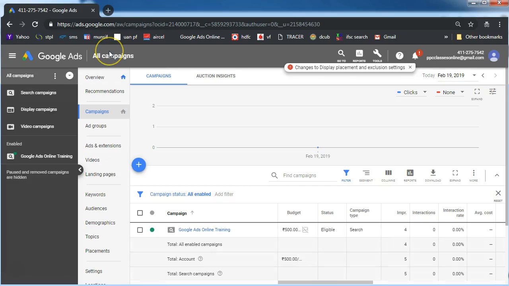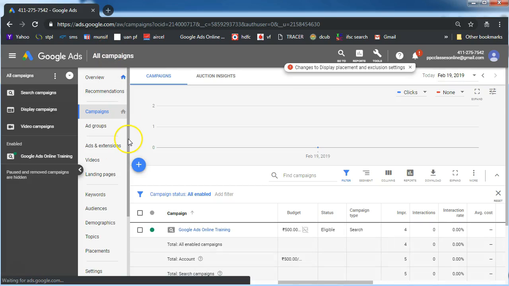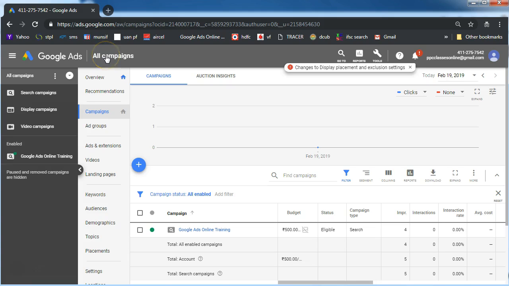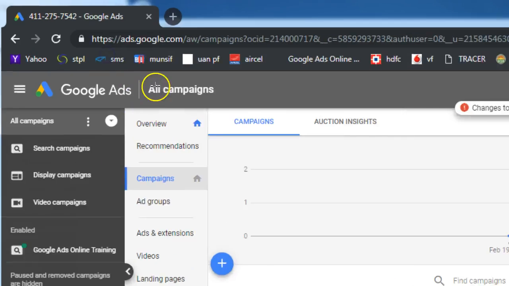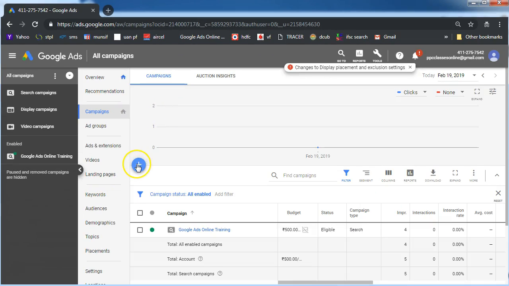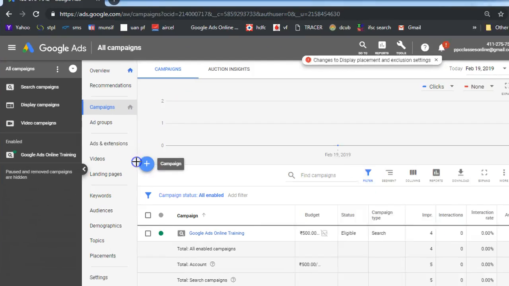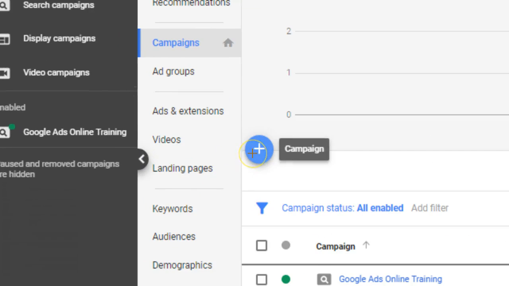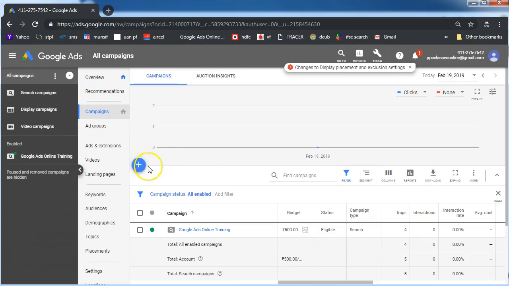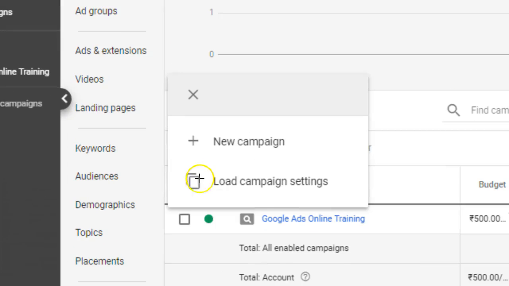The first step is logging into your Google Ads account and then clicking on all campaigns, which you can see on the top. After that, click on the plus sign for creating a new campaign and then select new campaign.